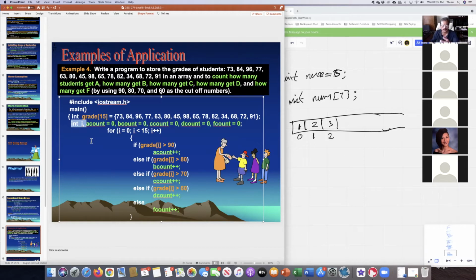And then I need to count all the A's in the class. So that'll be A count set to 0, B count set to 0, and so on. So set all those counters to 0. And then loop. Loop will take care of the entire array. So for I going from 0 to 15, I plus plus, take a look at each grade. And if it is over 90, then increase A counter.